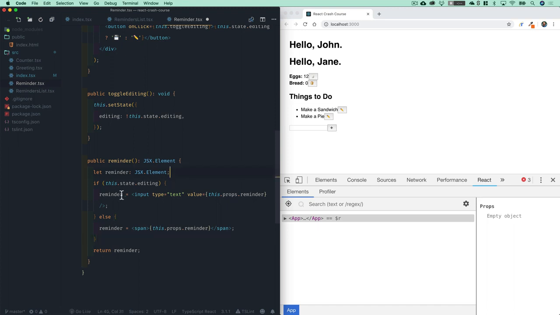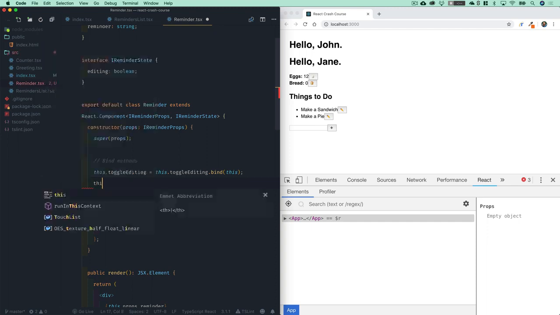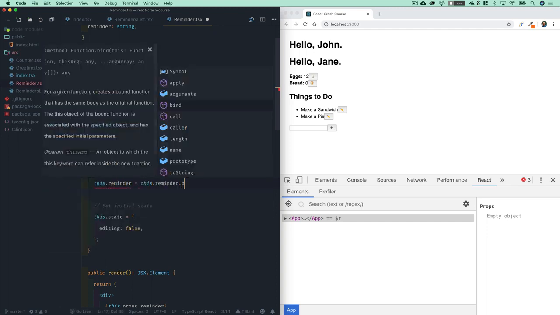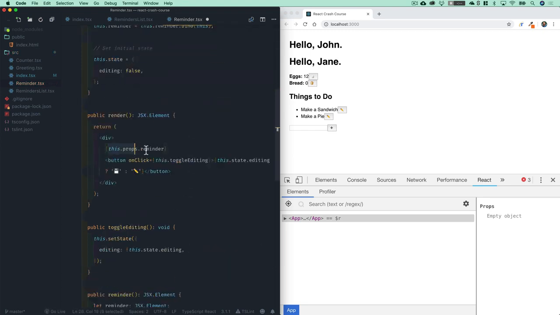And now that we've done this, first of all, we are using the this keyword. So once again, let's do that Reacty thing that we always do when we use the this keyword. It's just something you have to get used to. We're going to say this.reminder equals this.reminder.bind(this). And with the this keyword bound, we can now go down into our render template and replace the this.props.reminder with this.reminder, and we'll call that method just like so.